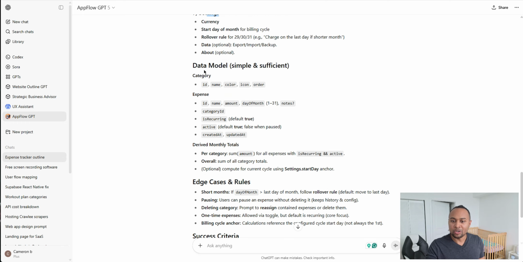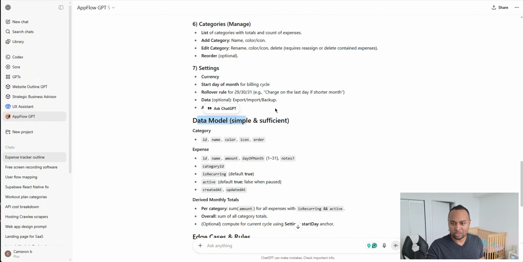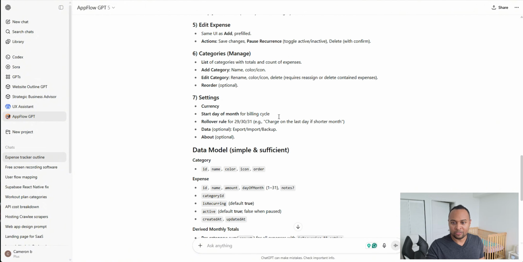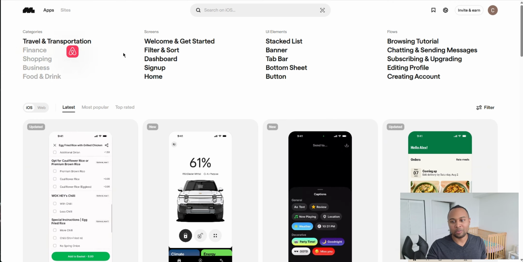All right, so this is just some extra stuff here, a simple data model to drive this, but we don't need all that. We're strictly going to focus on the flow. And by the way, just a quick tip, there's this tool called Mobbin, M-O-B-B-I-N.